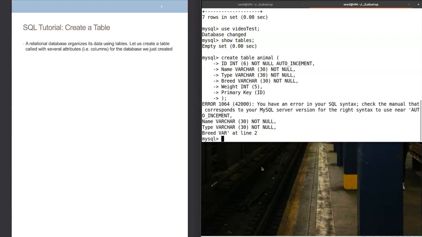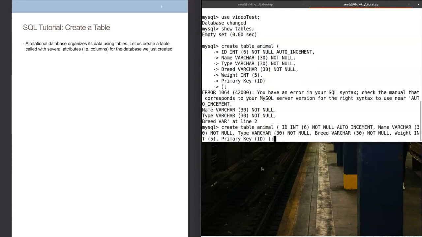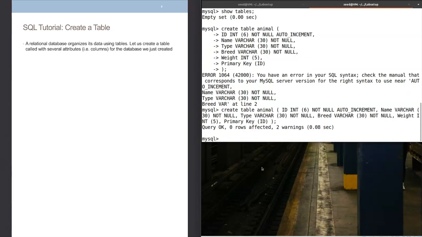Oh, I did get an error. Hang on a second. Oh, I spelled auto increment wrong. So let's go back in. I pressed the up arrow, which of course doesn't make it look as nice as in the previous one. I'm going to fix that to say auto increment. Let's make it capital. I think I spelled it correctly. Okay, now we're good. So I managed to create the table.